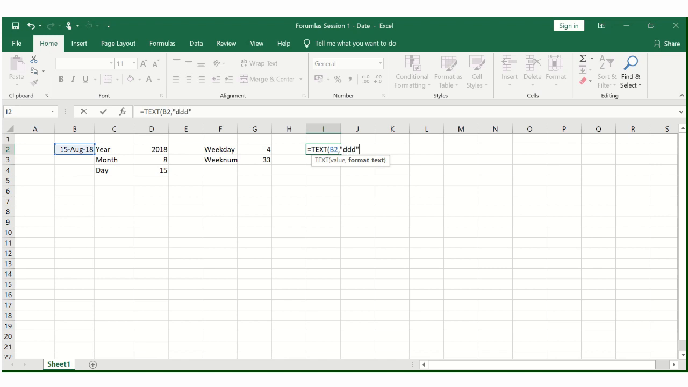So let me use this. What I've written is text, whatever the date is, convert into DDD format. So it becomes Wednesday. The same formula if I write, and I use the date as the input and I use DDDD, 4 times. See the difference between these two. So it will convert the day in short format and the day in full format too.